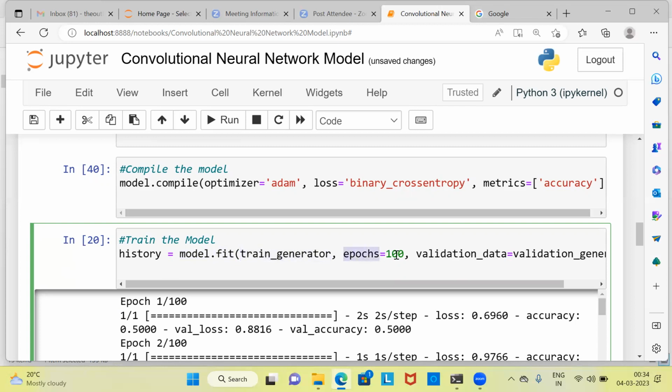You can also see here epochs I'm specifying as 100. This will mean that we'll be running the model for approximately 100 iterations. I have tried and experimented with 50, 60, and 70. It did not converge, and therefore I've specified the number of epochs as 100. Let me go ahead and execute this particular code.